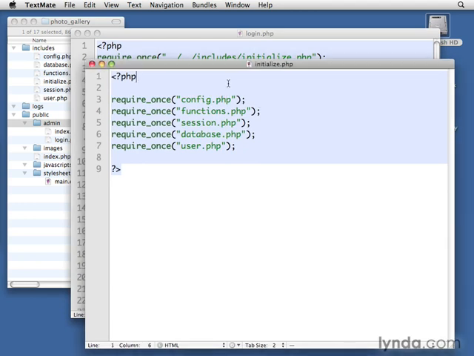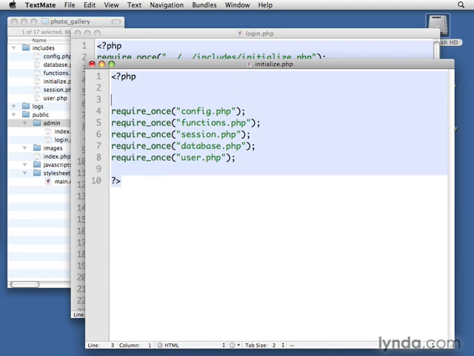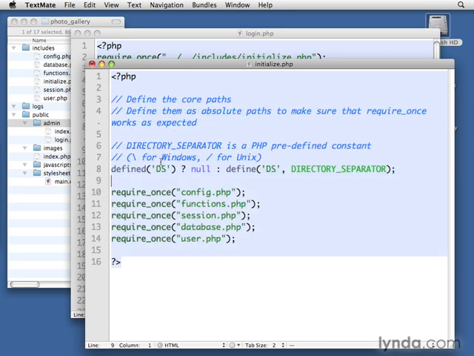Now what I want to do is come up with some definitions for some paths that we can use that'll help us to locate files easily and see how that'll help us. I'm going to start out by defining the core paths. The first thing I'm going to define is a constant for DS. And if it's already defined, then I'll make it null. But otherwise, I'm going to define it as the directory separator.